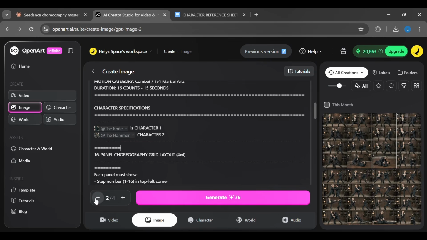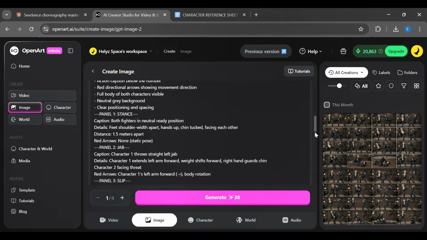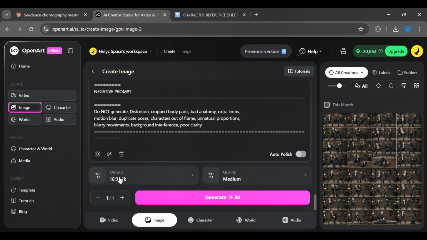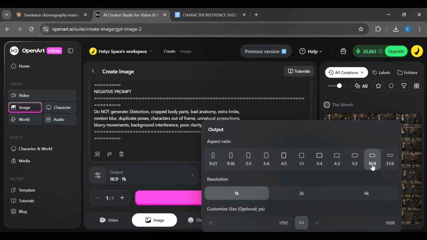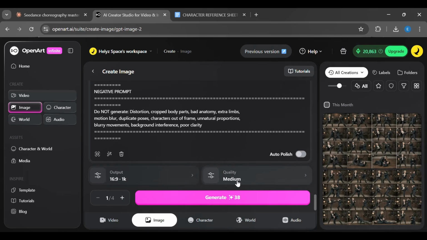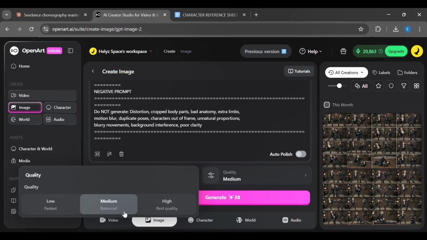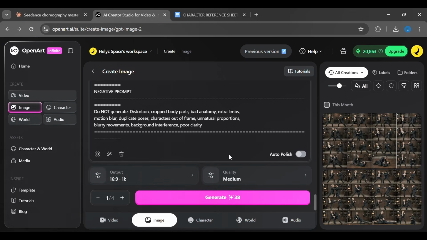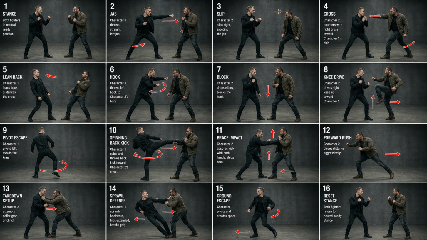Change the generation count to 1. We only need one version of this. For the aspect ratio, choose 16:9 landscape. For quality, you can go low or medium. I'm using medium because it gives us better detail without using too many credits. Then click generate and wait a few seconds. What you're going to see is a 16-panel grid showing the choreography positions for both characters. That's your motion reference sheet, and it's what we're going to use next.